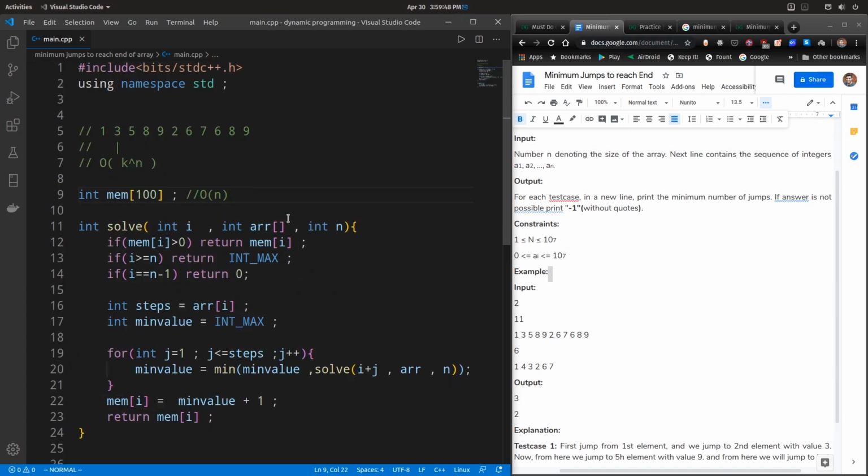Alright, in the next part of the video, let's get into the bottom-up approach, where we reduce the time complexity to big O of n square, and also look at a solution which gives us a big O of n time solution, which takes only constant space, no extra array required. So let's look into the solutions in the next part of the video.